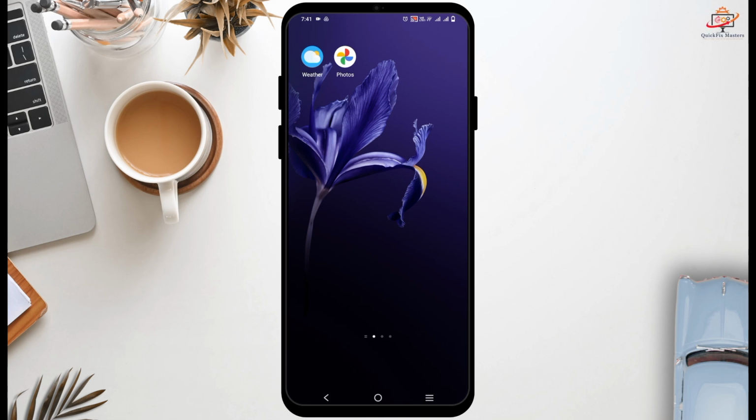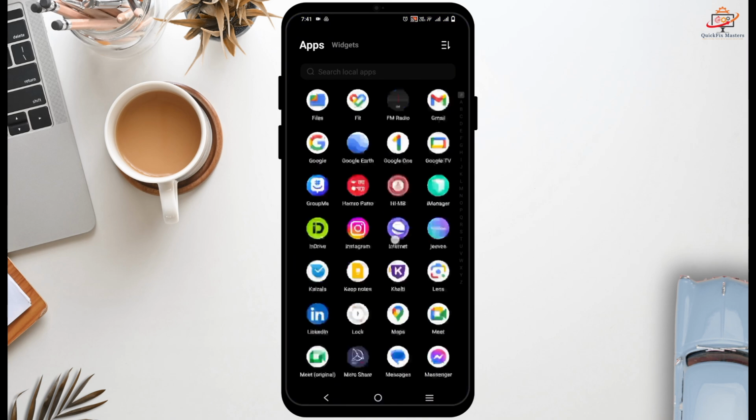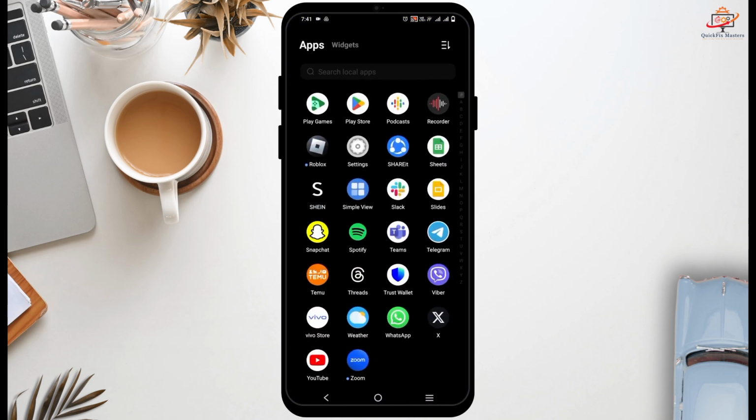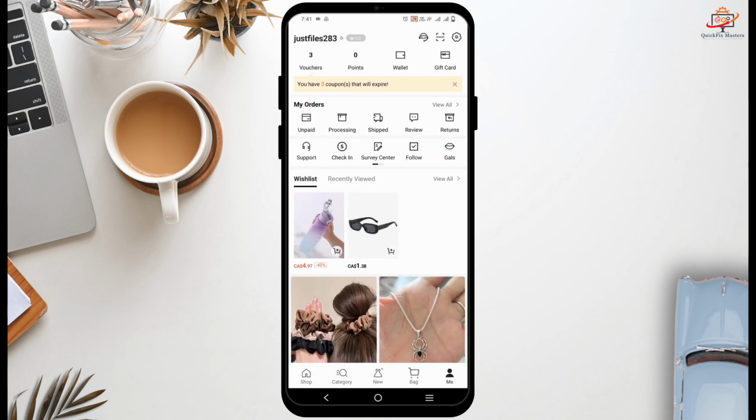If you want to add the payment method, here is the step-by-step process. First of all, launch your Shein application and make sure it's updated. Use your credentials to get logged in.